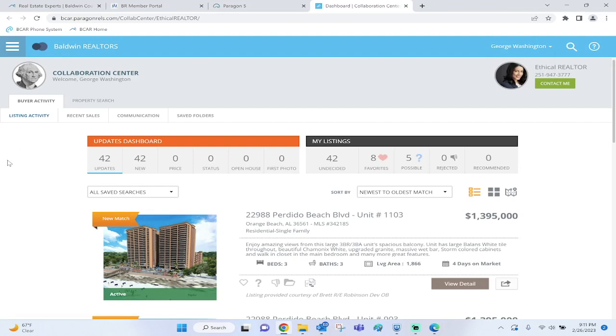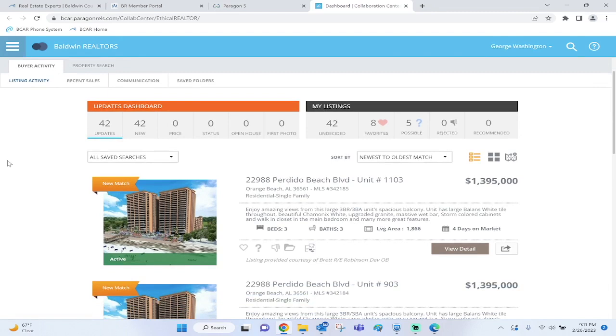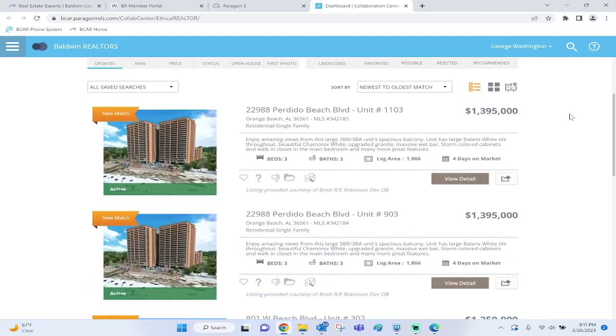So the first thing we notice is the 42 that we sent him are all under our undecided listings. He has already favorited 8 that we have sent him previously. He's put 5 as possible, and he's not rejected any. So this first one that he sees here, you can see that there are options.